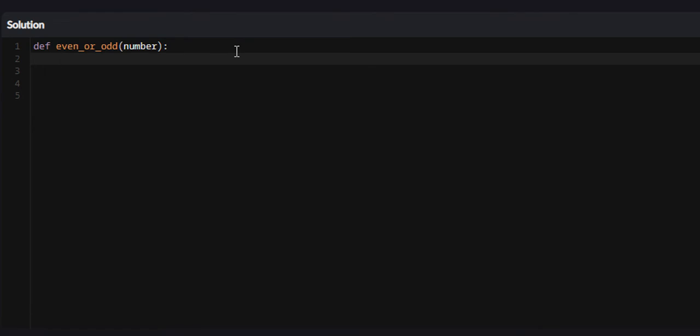What we can do is use a ternary operator to test to see if number is even or odd. So what we will do is we will return even if number modulus 2 is equal to 0. If it is not equal to 0, we will return odd.